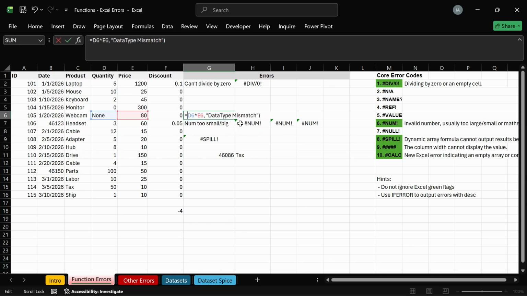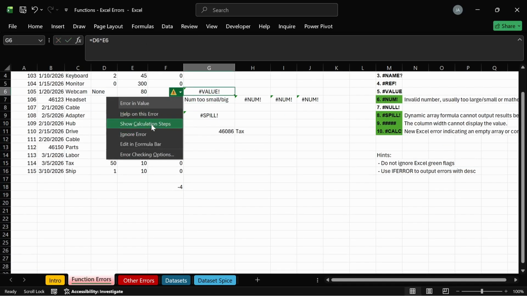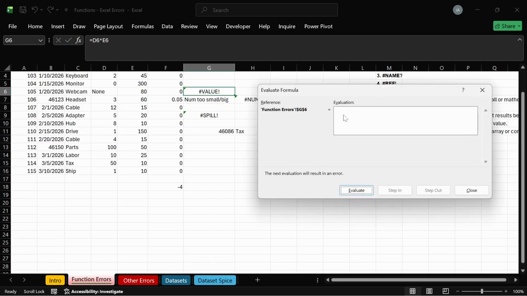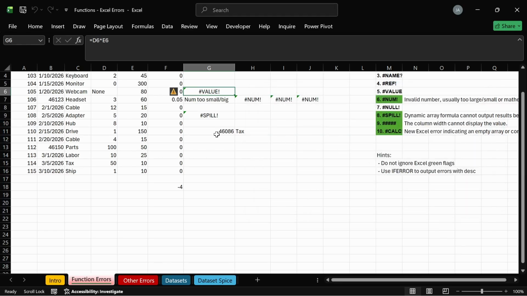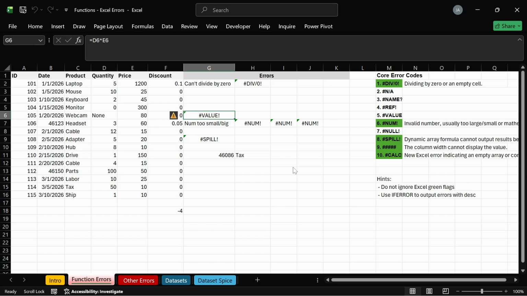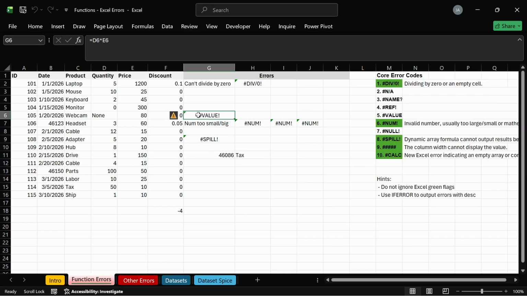Okay, so if you wanted to do that yourself and you're getting the value error, using our green button, you can say show calculation steps. Okay, and it says evaluate. Well, I think something is going on. Let me just close that and do it again. Show calculation steps. Okay, I'm not sure what's going on, but I'll just close that and move on.